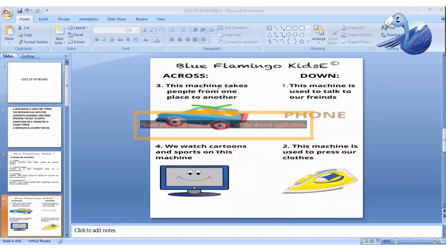Okay. Now, so what is that machine that takes people from one place to another place is known as car. Which machine? Car. Okay. So we have to write car in a cross way. Okay. Now, the next one.